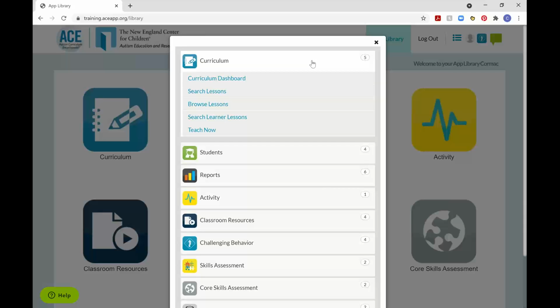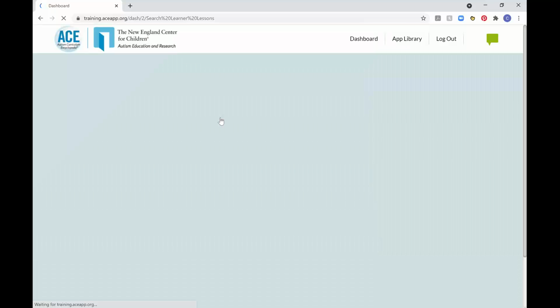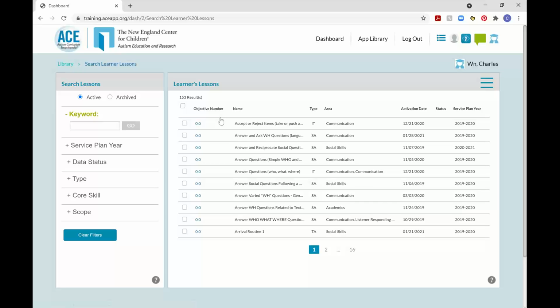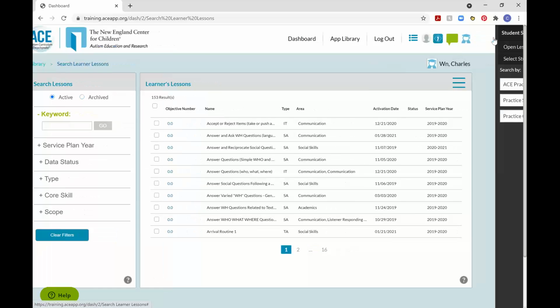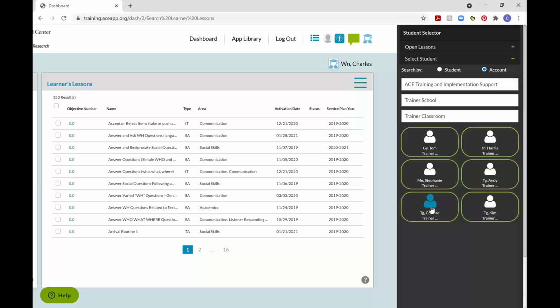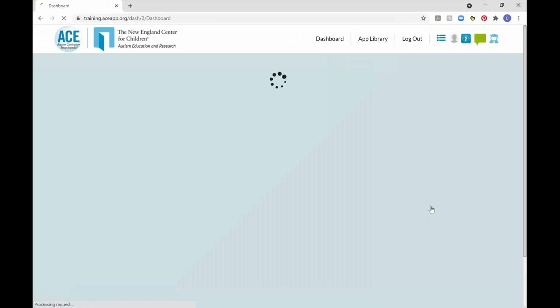What we want to get to right now is to search our learners' lessons, to get to our students' active lessons. So we're going to go ahead and click Search Learner Lessons. When we click on it, we're going to come to a page that looks like this. The lessons that are displayed here will be the lessons that are active for the student that I'm currently looking at. I think I'm on a practice student, Charles. I'm going to switch over to my training student, Cormac Jr.